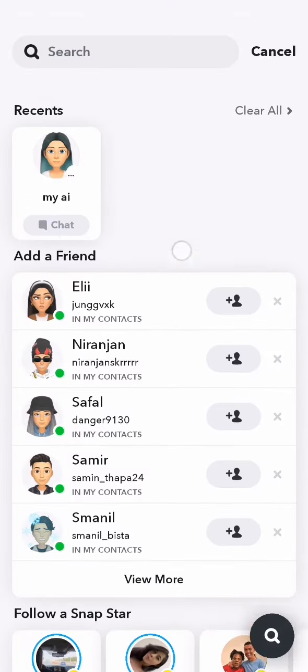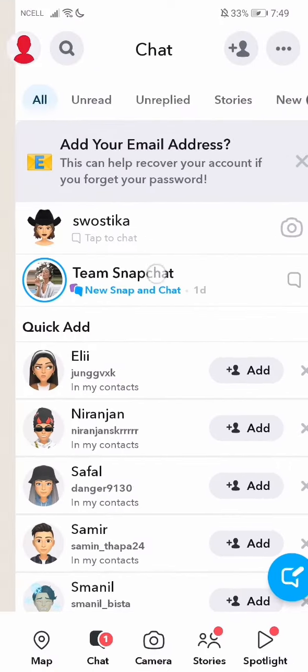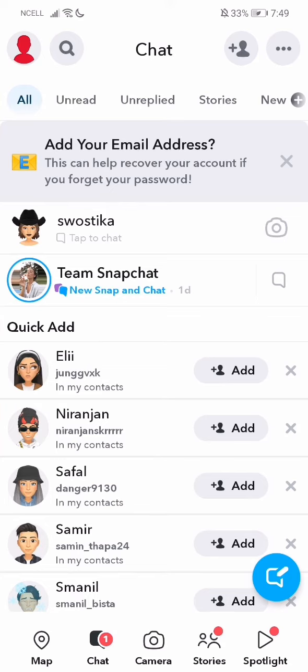Now you cannot see your my Snapchat AI over here, and there will not be any conversation of it until and unless you search it by yourself. So that's pretty much guys, that's how you do it. I hope this alternative way is very much effective for you guys.